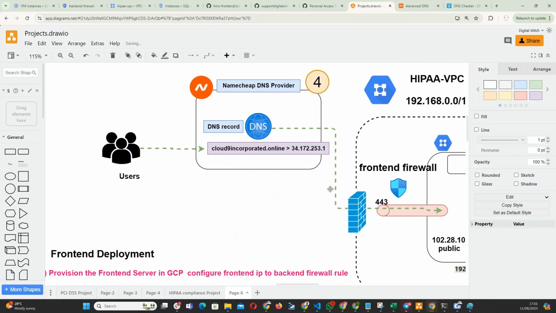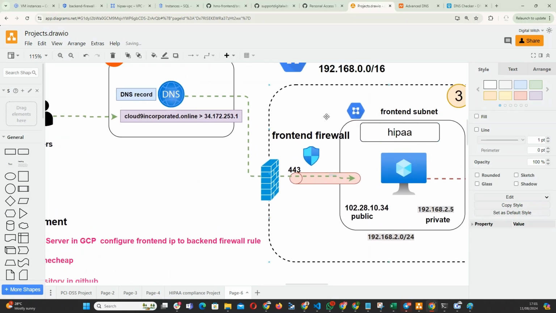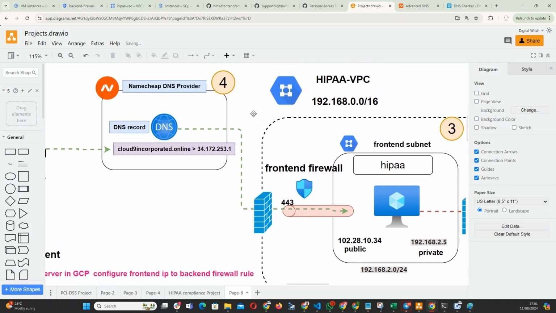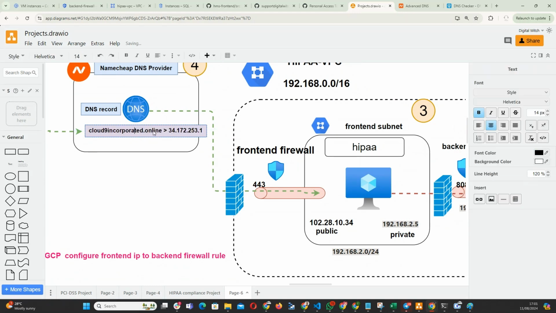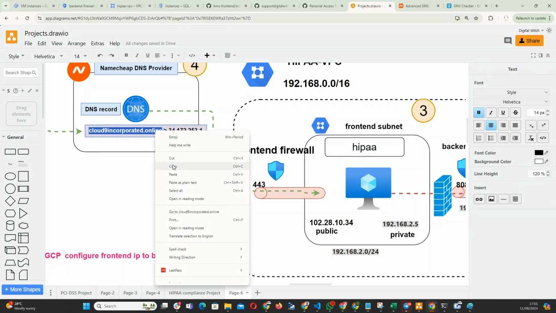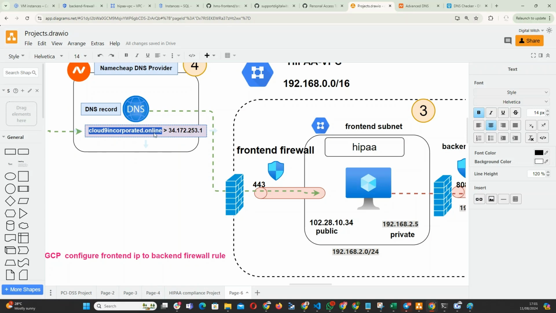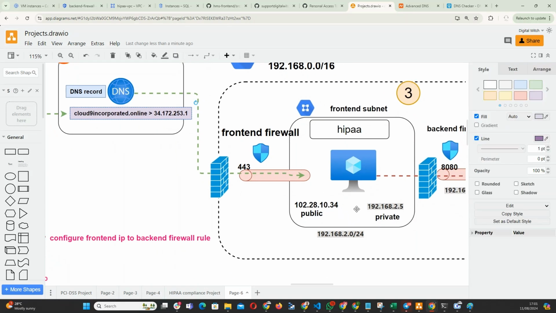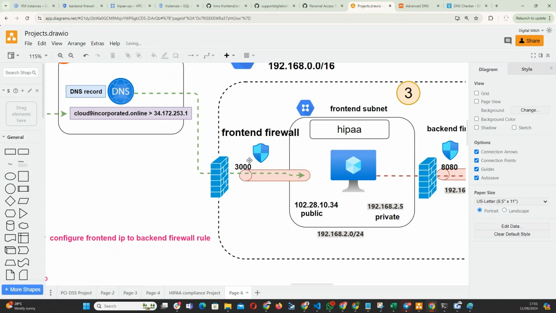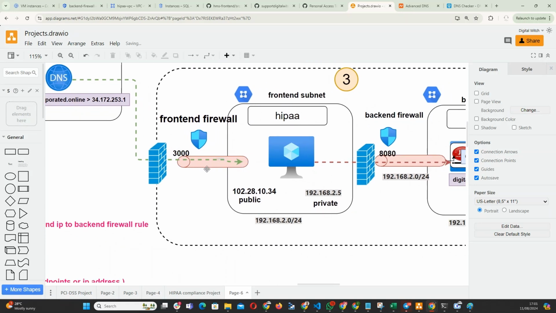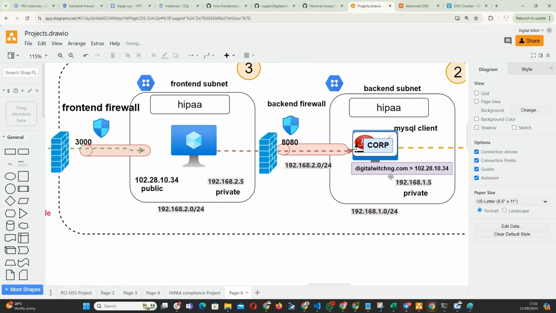Now remember, what is going to be accessing the back end? The only thing that is going to be accessing the back end is the front end, on port 3000, because the front end will be running on port 3000. Let's change this. All right, we're going to be running it on port 3000. So what we're going to do now is to configure the cross origin access on the back end on port 3000.